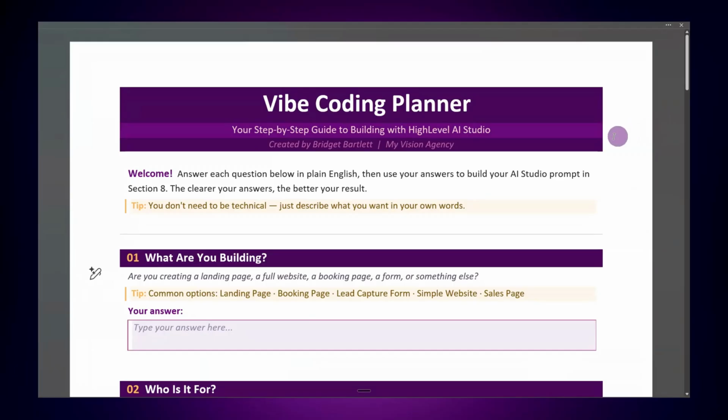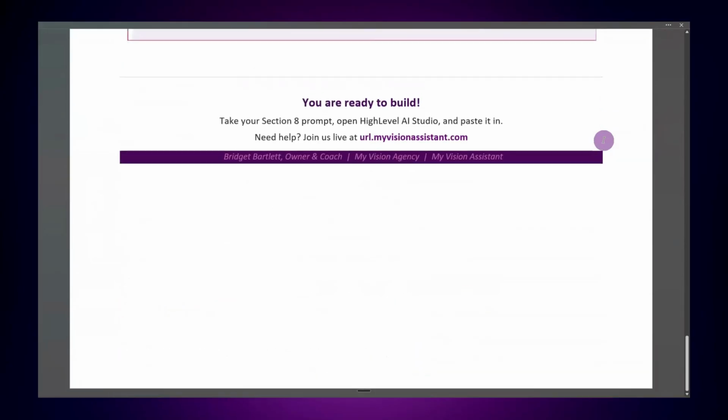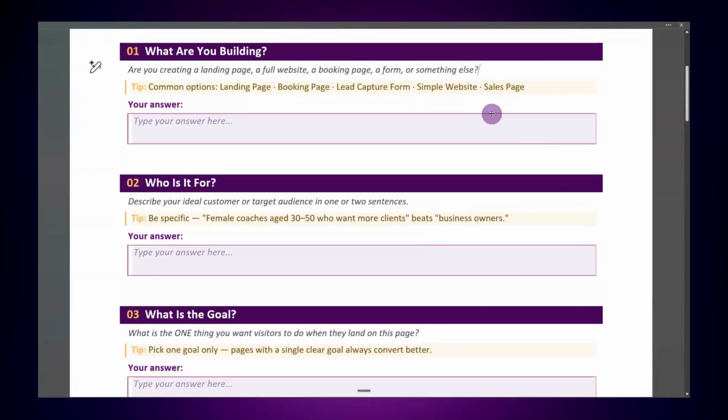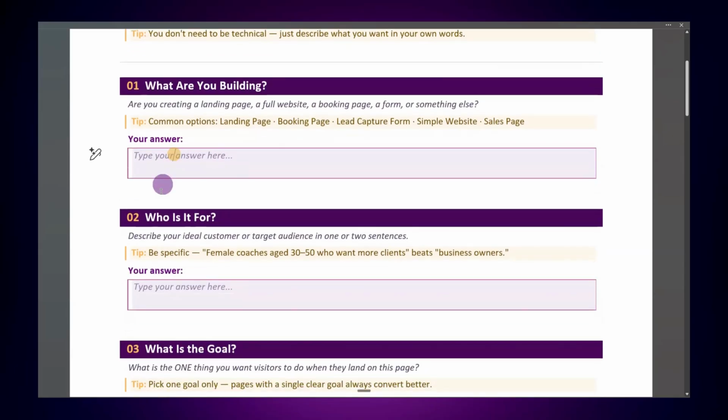So what you want to do is you want to go through this form here, and you can see it's just a few pages, but this helps you be very thoughtful about the process of building your app or your website. Now, first, we need to answer the question, what are we building? So are you creating a landing page, a full website, a booking page, a form, or something else? So common options would be landing page, booking page, lead capture form, simple website, sales page, and so on. Type this answer here. This is an editable form so that you can generate all of your answers here. And then we're going to use this to create a prompt.